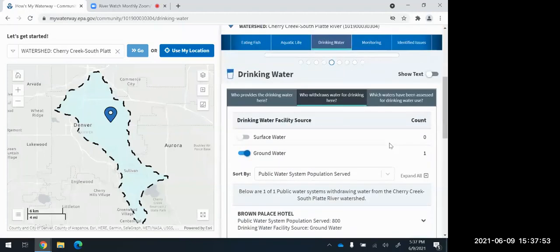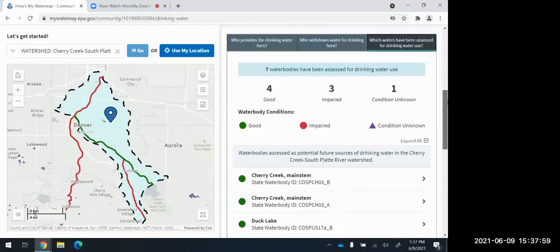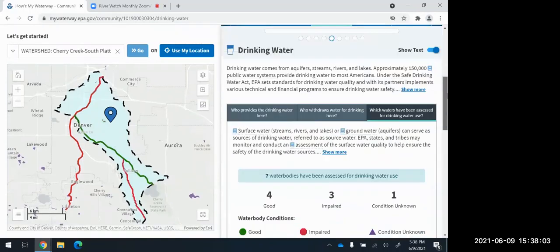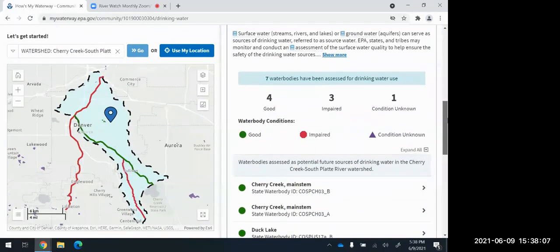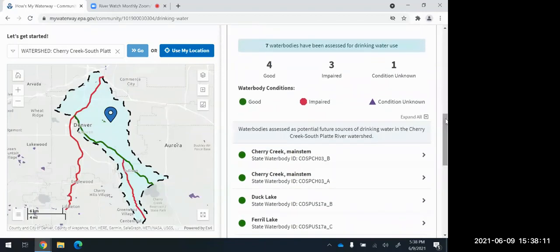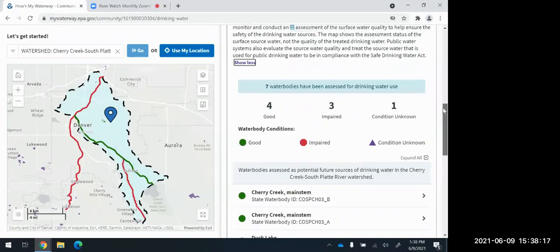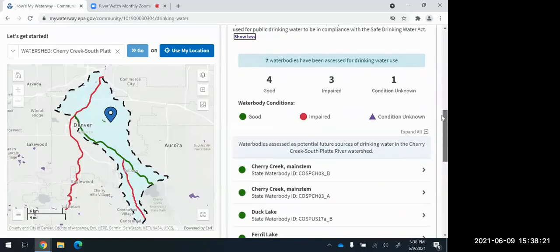And the last tab on the drinking water page is more Clean Water Act: what waters have been assessed for the drinking water use. If I turn back on the text, this will explain that this is raw water, pre-treatment, that could potentially become a future source of drinking water. And you should not actually drink that water unless it's treated. So it's good to see that there are a few that were assessed good for drinking water.